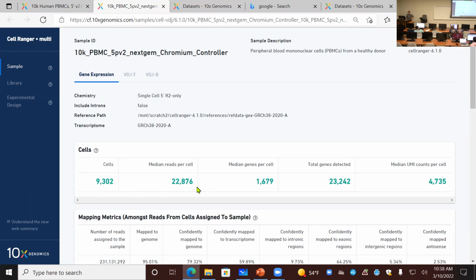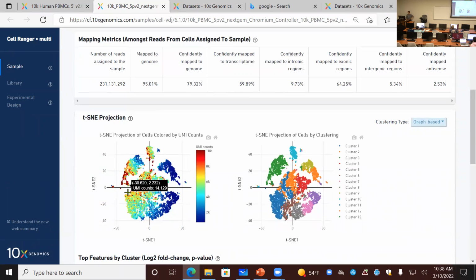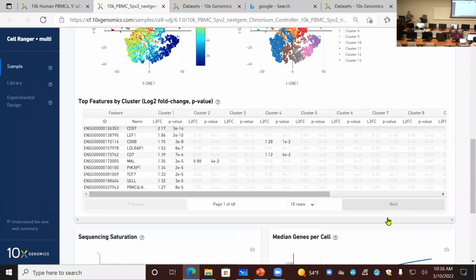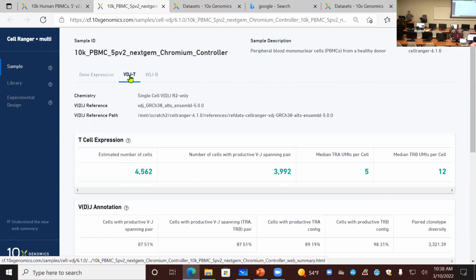Number of cells, rate. Okay, so that's the gene expression panel. You have those statistics, you have t-SNE, library size, color coded, and then clustered into different clusters. Most single cell RNA-seq data will end here, but because this has been done using both expression and T cell receptor profiling, B cell receptor, you have another tab here.